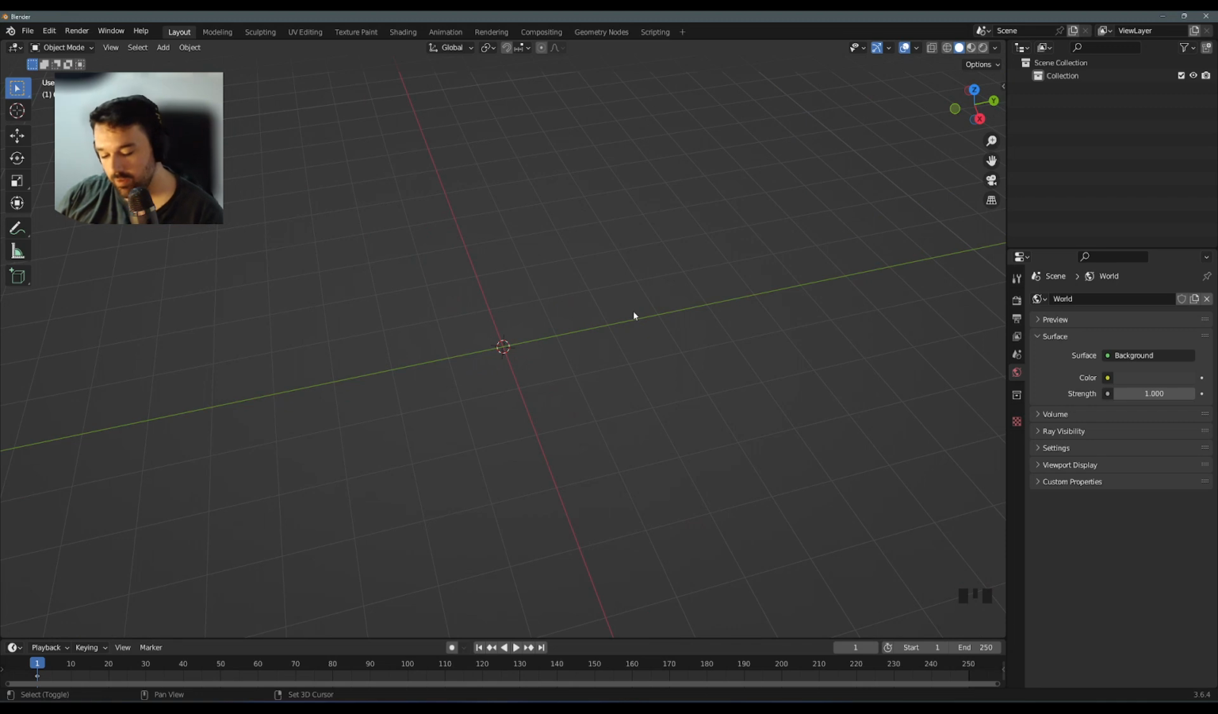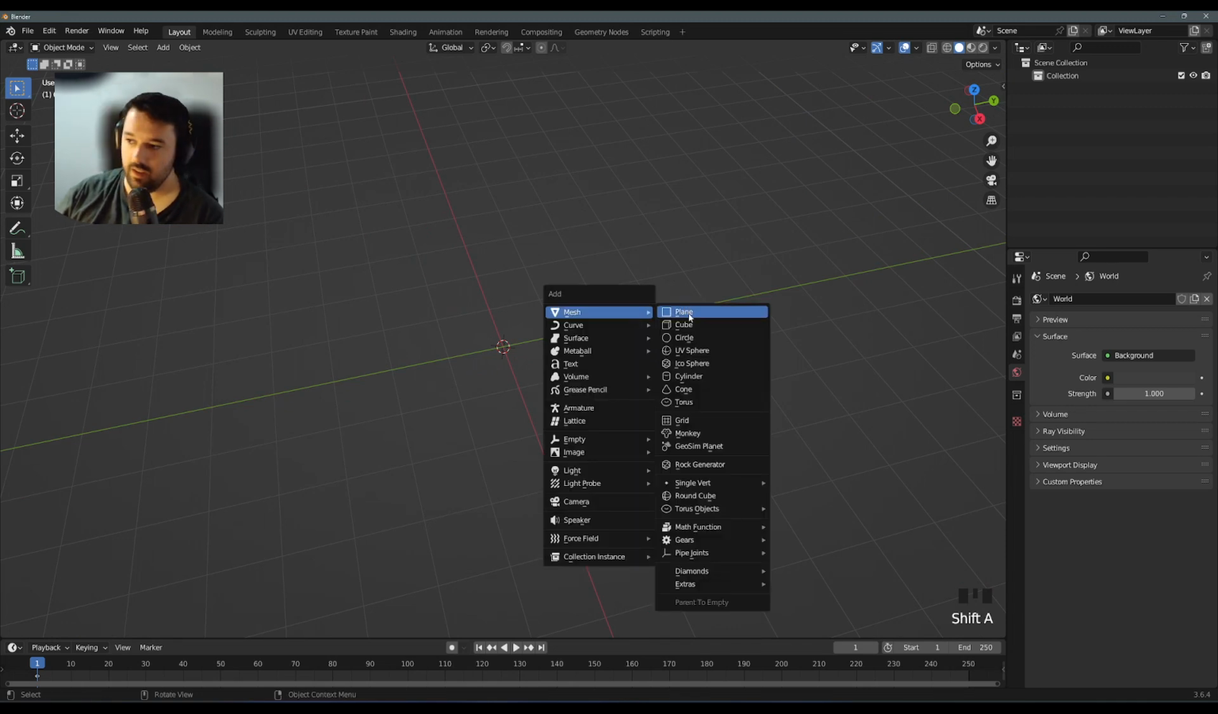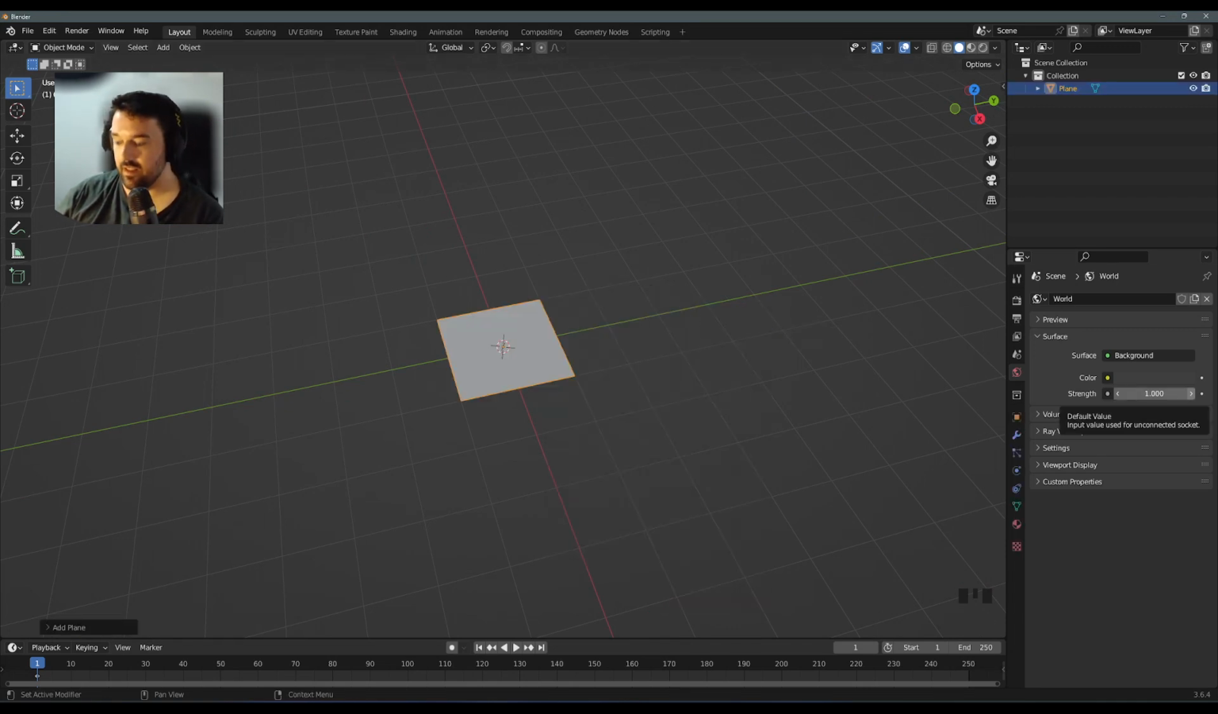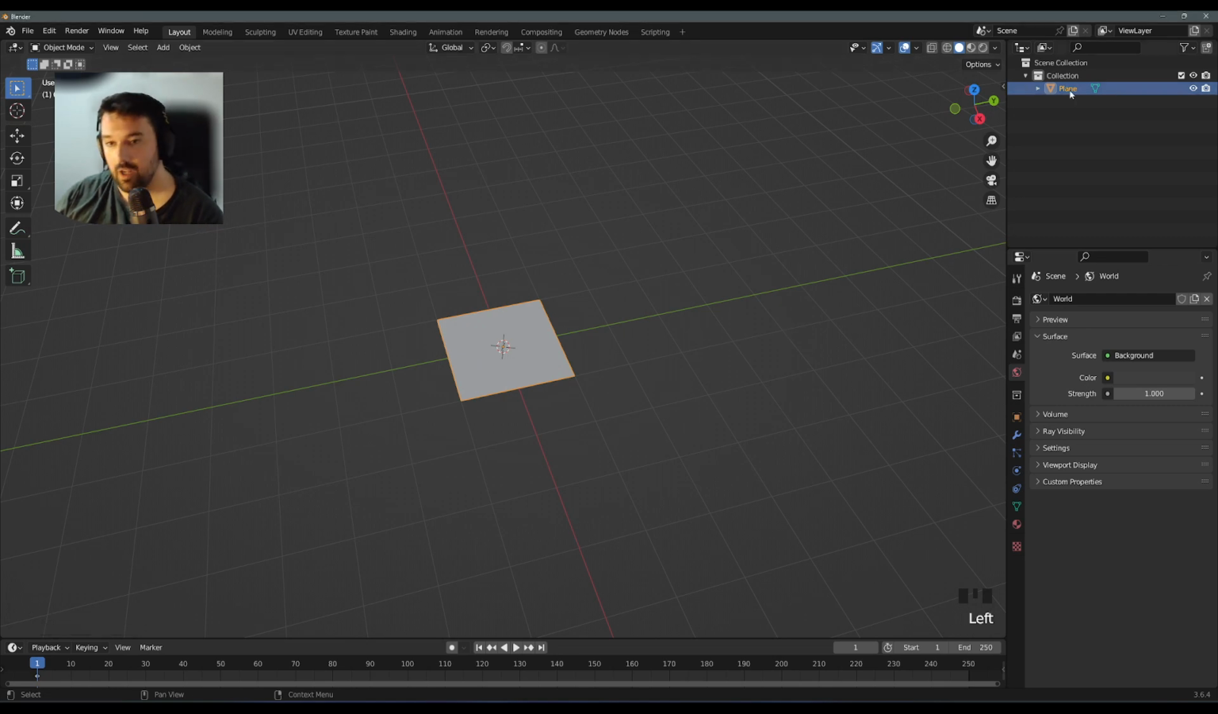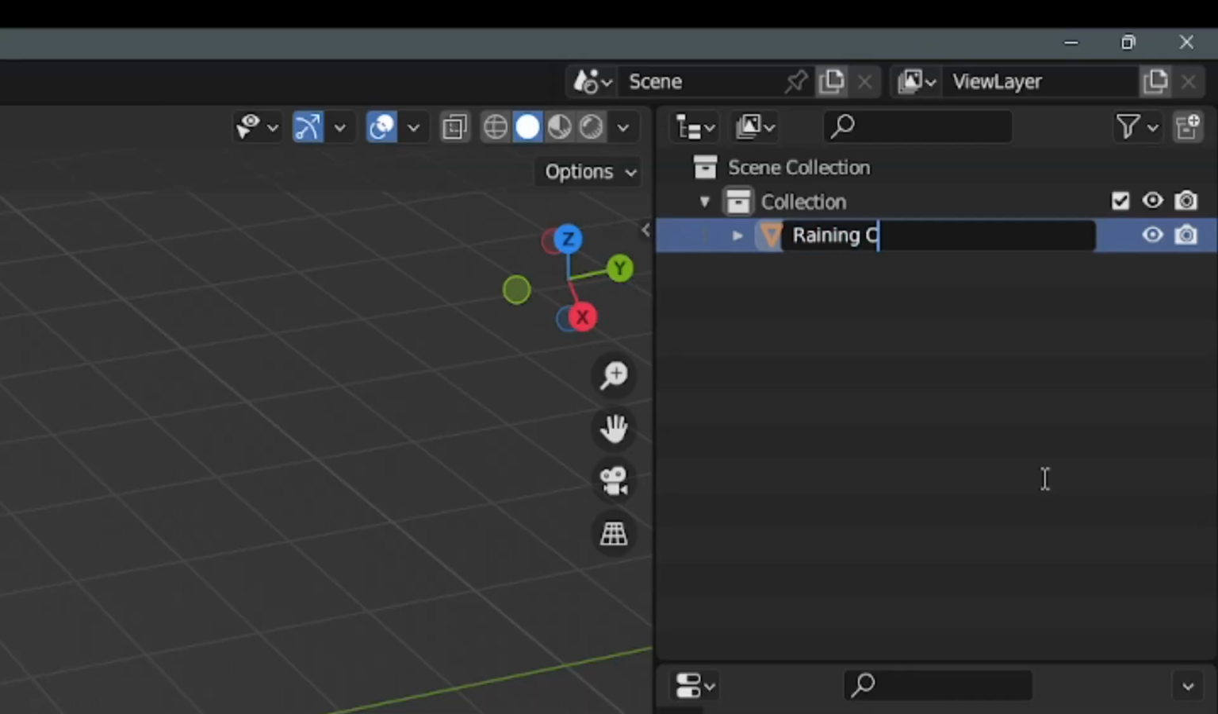Let's first of all create a new plane. This is going to be just our placeholder object for our geometry nodes items, so it can really be anything, doesn't have to be a plane, can be the default cube if you like. I would personally rename this to something like raining code or raining underscore code, just so you understand that it's a bit of a placeholder.